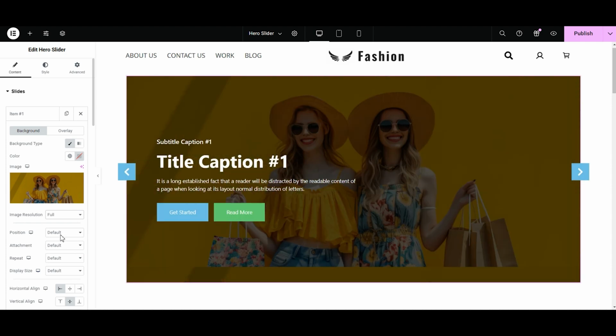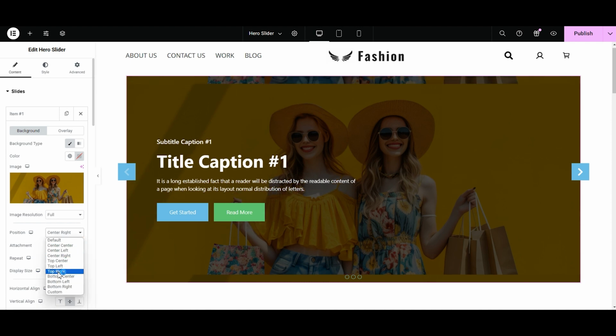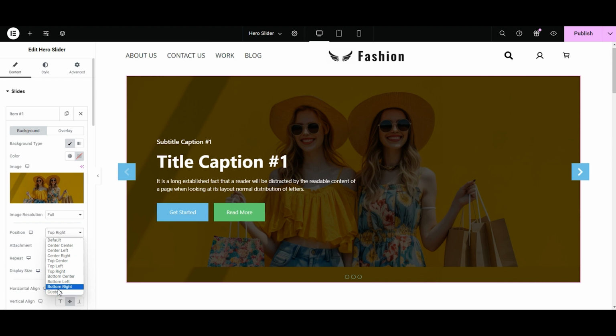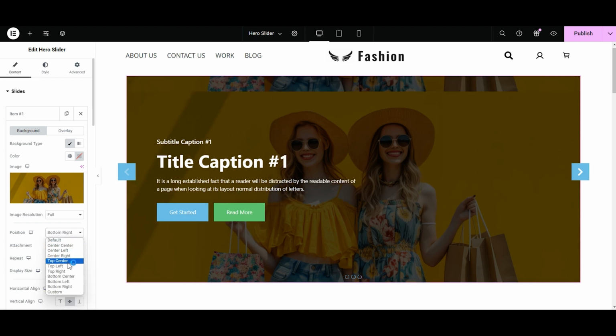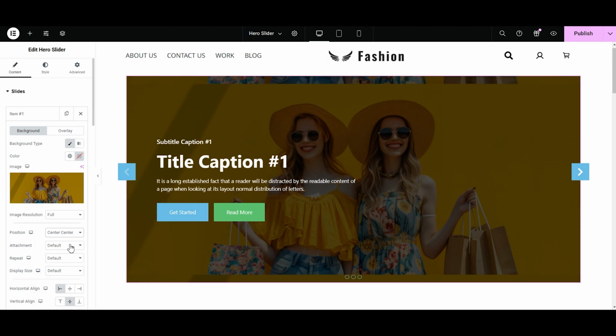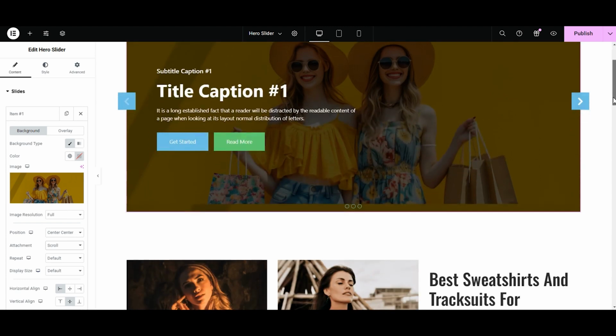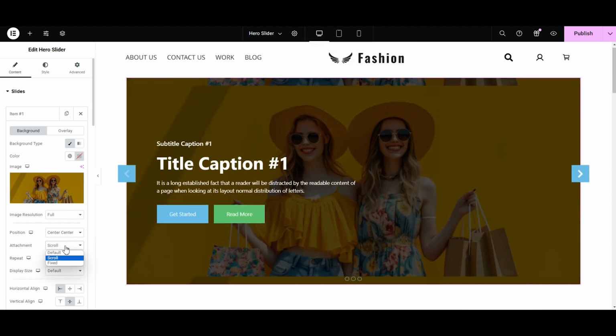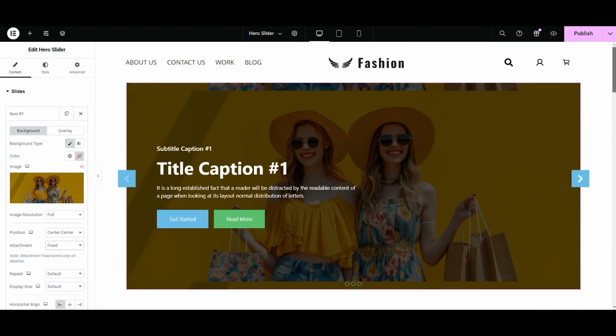Now we have the position of image. Here we can set it in different positions like center right, top right, bottom right, center. Oh, center looks nice. Next is attachment. We have a scroll option where the image will scroll with the mouse. Fixed option where the image remains fixed. You can select whatever you like.